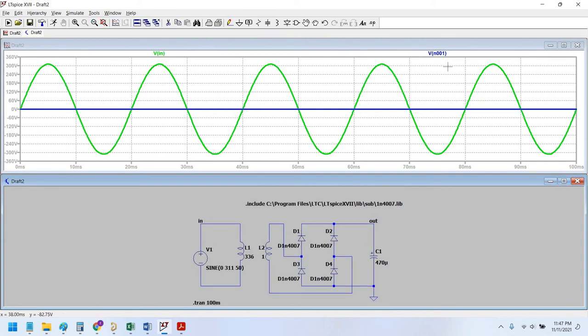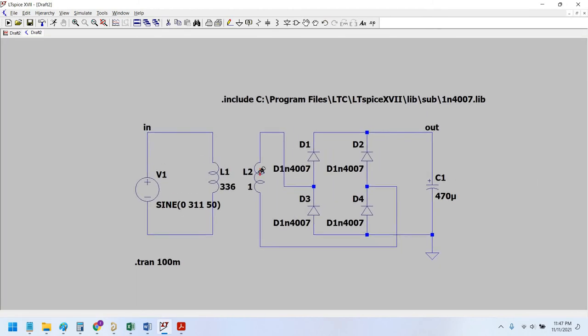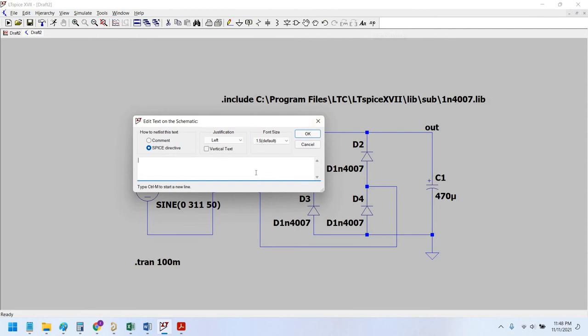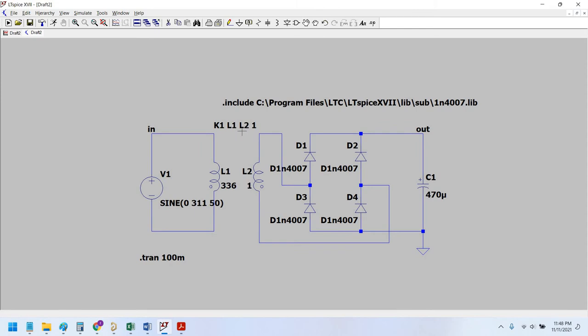Yes, we are not getting any voltage here because we have not coupled the inductance. We have to use the coupling factor because the software does not know that they are coupled with each other with the transformer core. So we use K1, L1, L2, with a coupling factor of 1. This coupling factor tells the LTSpice simulator that these two inductors are actually a transformer.